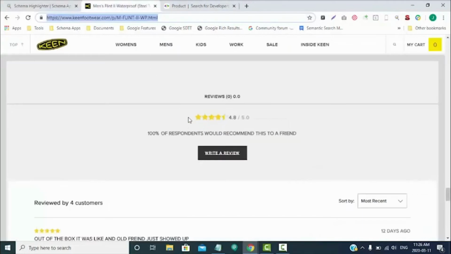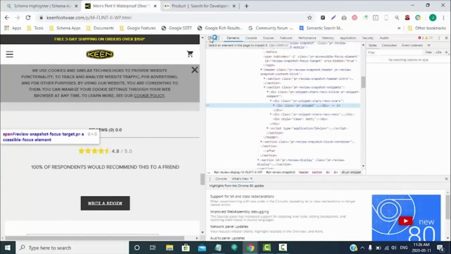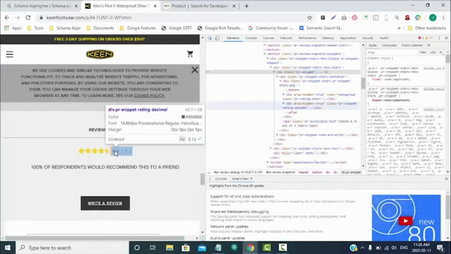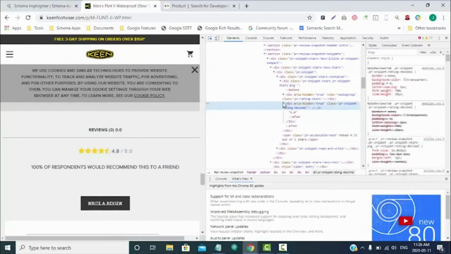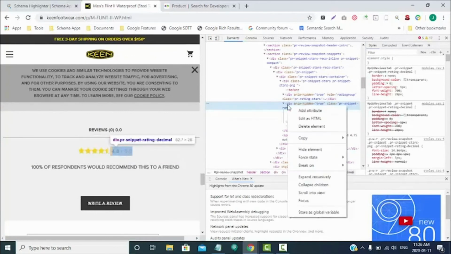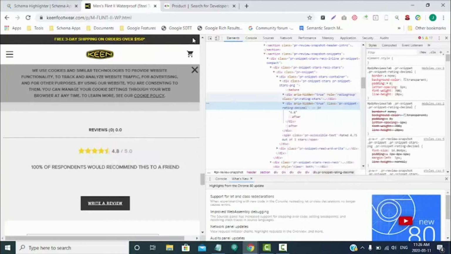Sometimes Xpaths are really easy to find. You just go to the page, you click on Inspect, you select the Navigate option here, so that when I click on an element, it will take me to where that is in the HTML. I just want to confirm that the numerical value is there, and there it is, 4.8. So I'm going to right-click this element, select Copy, and copy full Xpath.